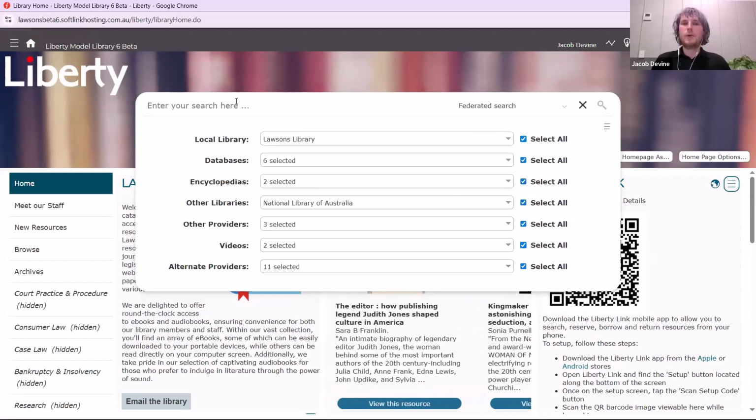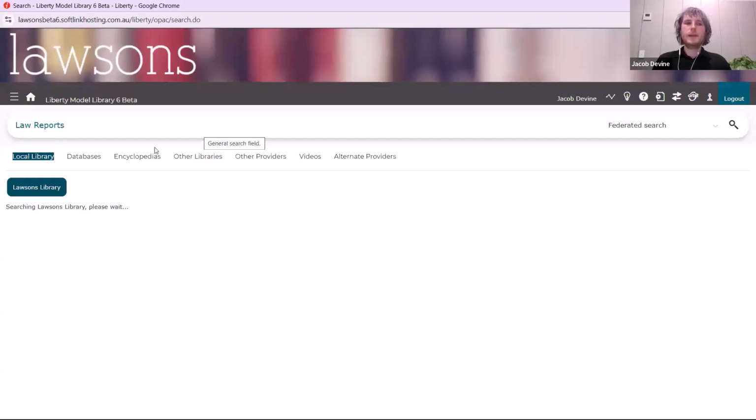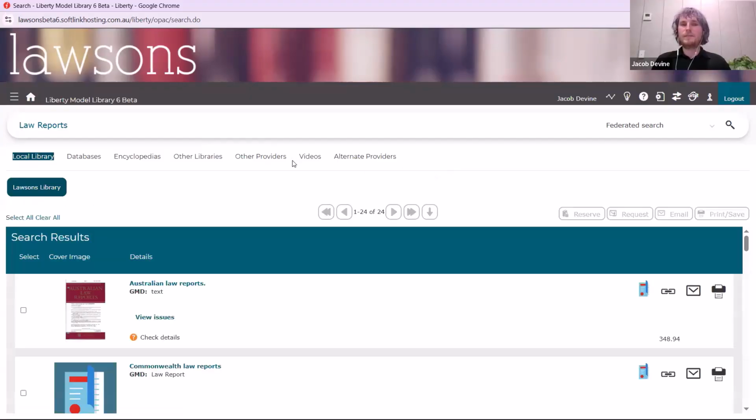So I can do a search for, let's do law reports again, but over all of our databases. And they are now separated by groupings directly from the top here as well. So we have our local library, databases, encyclopedias, and the rest of those all separated. And I'll show you in a moment how you are able to create those database groupings.